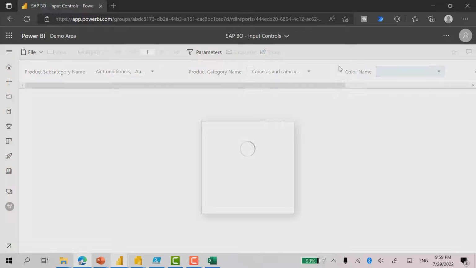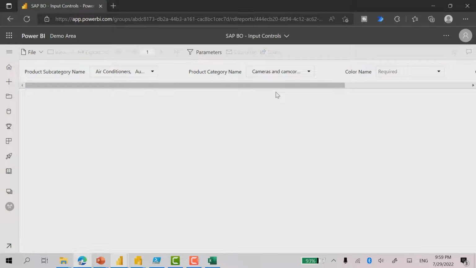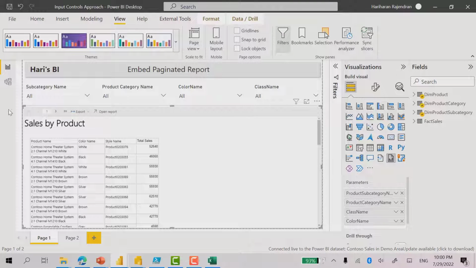And based on this selection, you are going to see the available list of colors. So it is always going to be one direction. This is one of the major issues in my projects. One of the customers is not convinced with this option. They were looking for exactly the same as the SAP BO input controls. That's where we provided a solution with the help of a Power BI Desktop report.